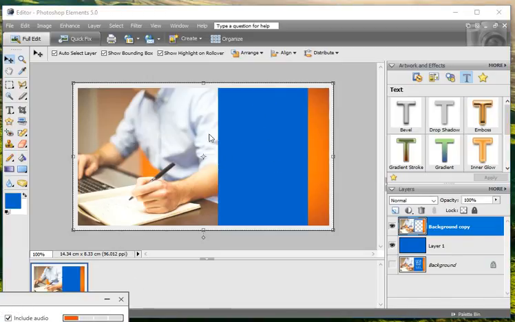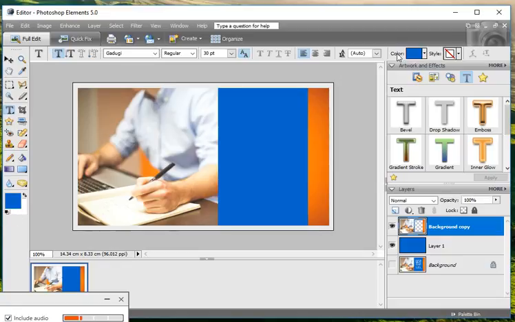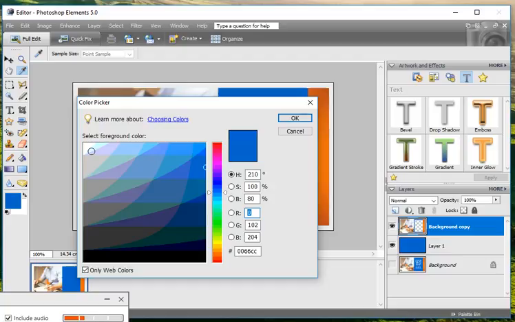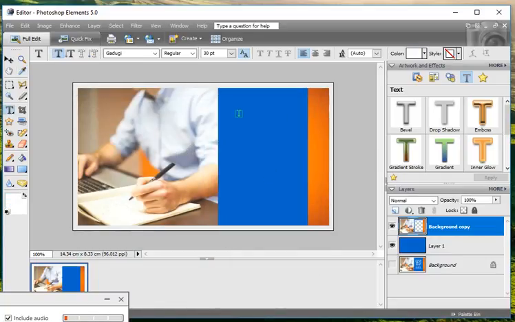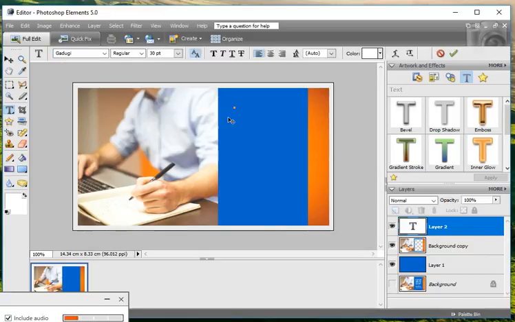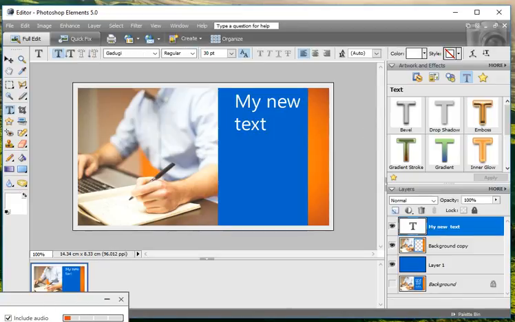Now the next thing is to put my own text there. So there is my text there, but however my text will be done in the color blue there. So the next thing is to choose the color that I want for the text, and then type the text that I want. So now my new text. So that's it there.